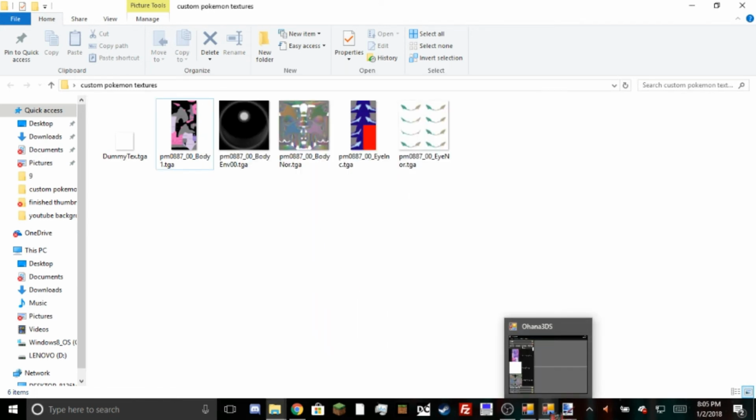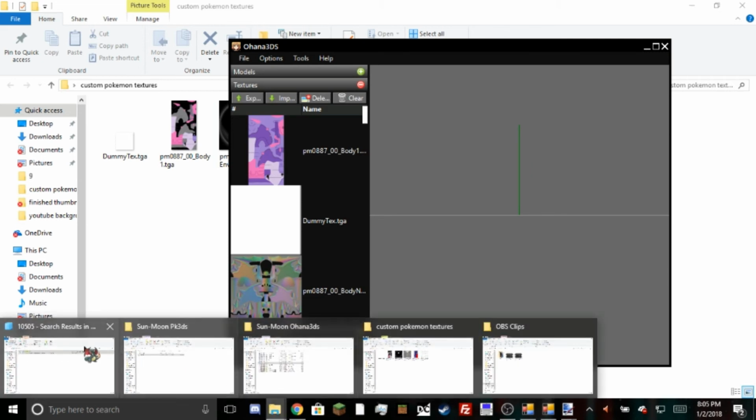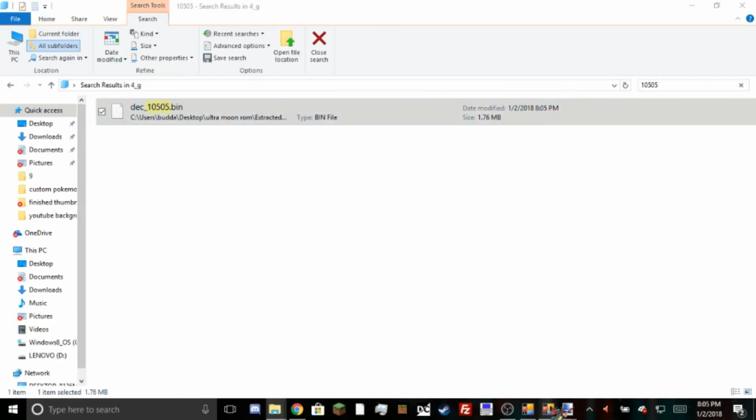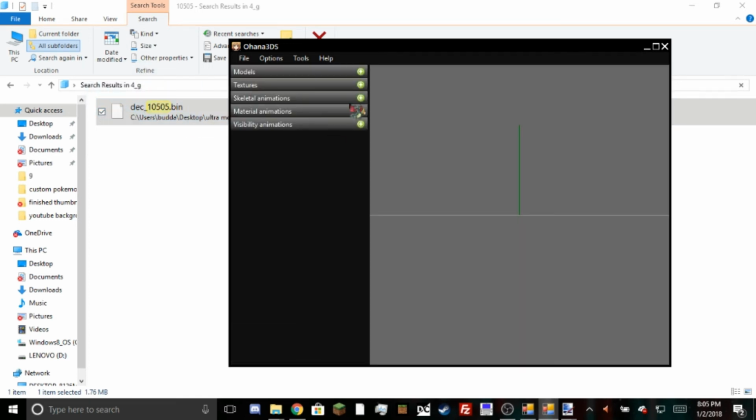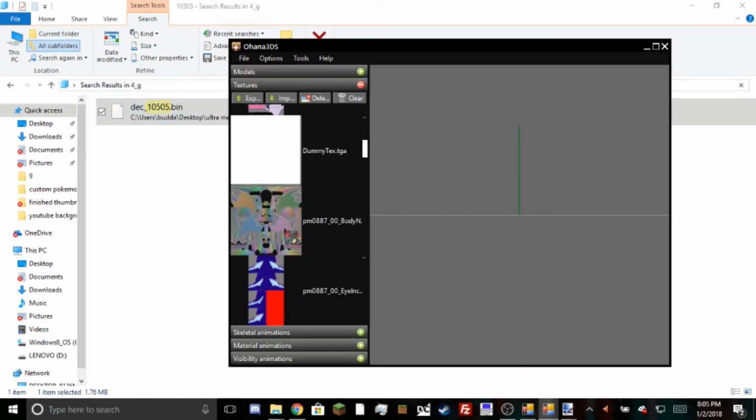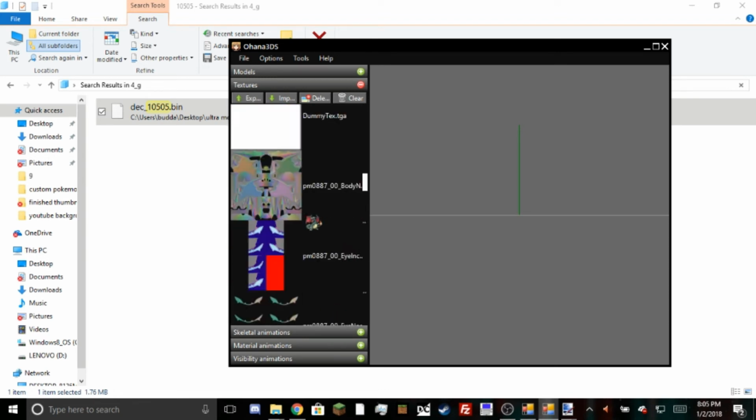Well, actually, let me open up Ohana again. And now I'm gonna show you that it worked. So look, here we have the decompressed. Here we go ahead and load it in. We go to Textures, and as you can see, Naganetto now has my textures.